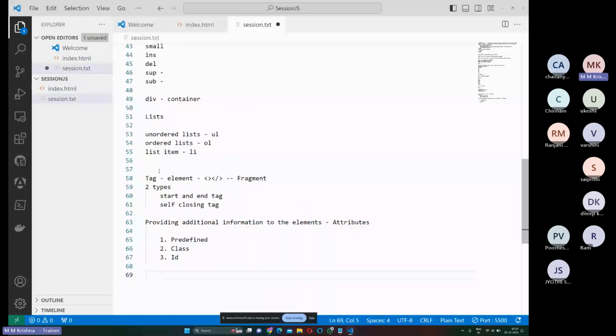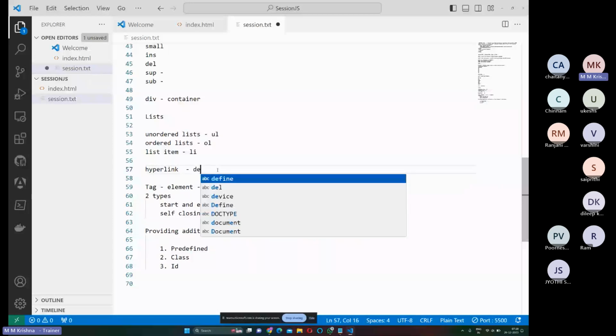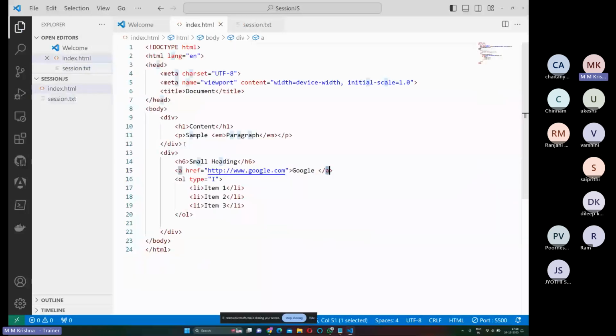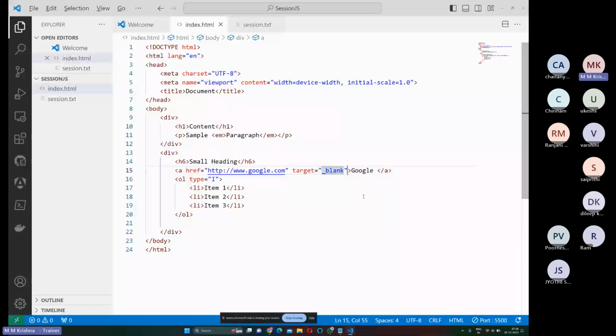So you can also list it over here, which is hyperlinks. Hyperlinks are used to define any links in the page. And when it comes to the attributes, href is the default attribute. And also we'll be having a target which equals blank or parent, whatever you'll be using. If you use it, it will open in a new tab.